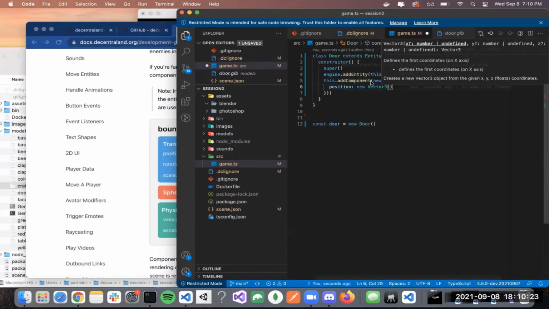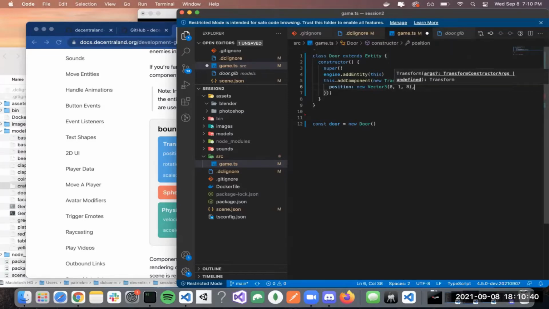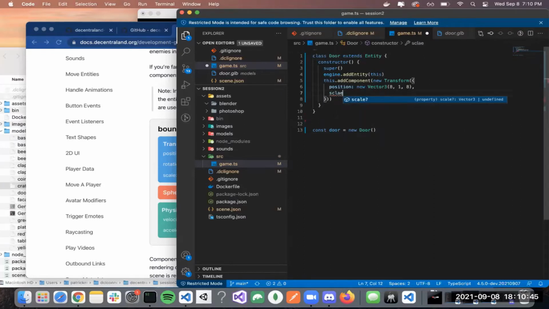And now TypeScript is letting me know it's a function. So the first one is X, Y, or Z, however you pronounce it. So let's just say 8. You sometimes want to play around with this. Say 1, 8. Okay. I could just leave it there, but I want to show all the other ones.